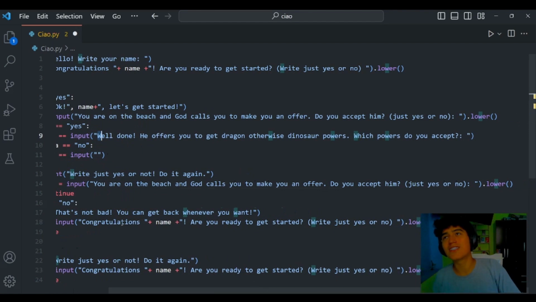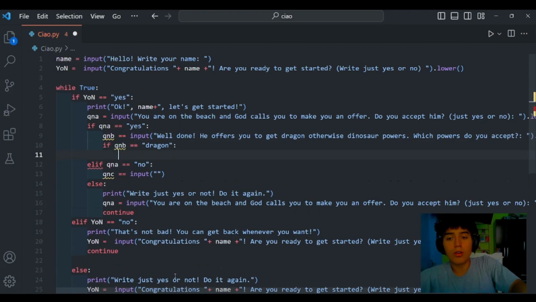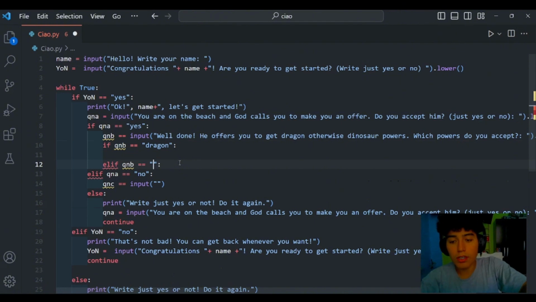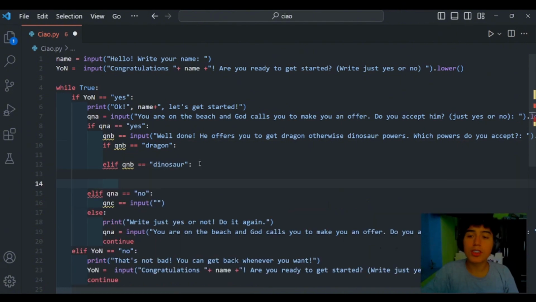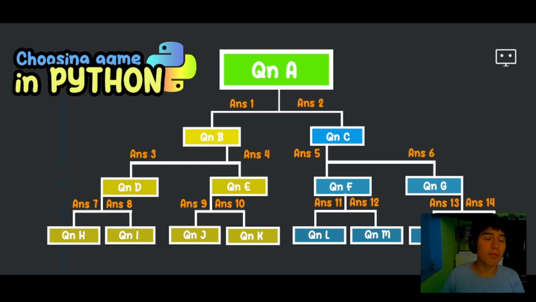Okay, that's becoming interesting. Here writing again the dot lower function. The formula is repeated. If question B is really equal, okay, I don't know, dragon, all the answer will be in lowercase. Something else must be displayed. And if as the other case, question B is dinosaur, something else will be shown. But on the else case, it is like there is nothing related with both options. And again, we are still above the third layer on the question B. We don't pick between the dragon and dinosaur powers, okay, that are the answer 3 and 4 respectively. We will get back to the question B.